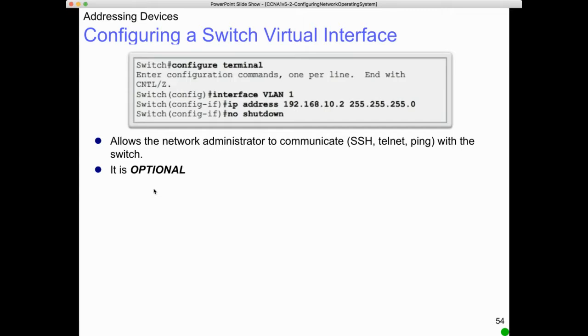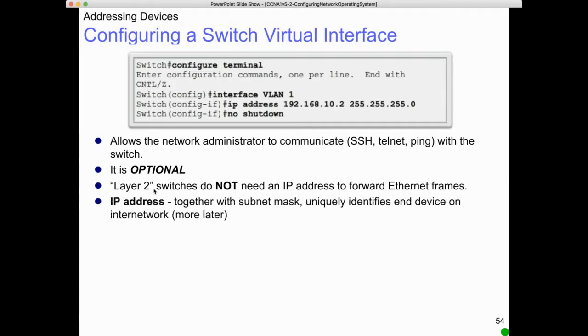We're going to be using it in our lab, though, to illustrate how you can remotely manage a switch from a desktop PC. They don't need the IP address. They'll forward all the Ethernet frames just fine. We're only adding it as a management feature.